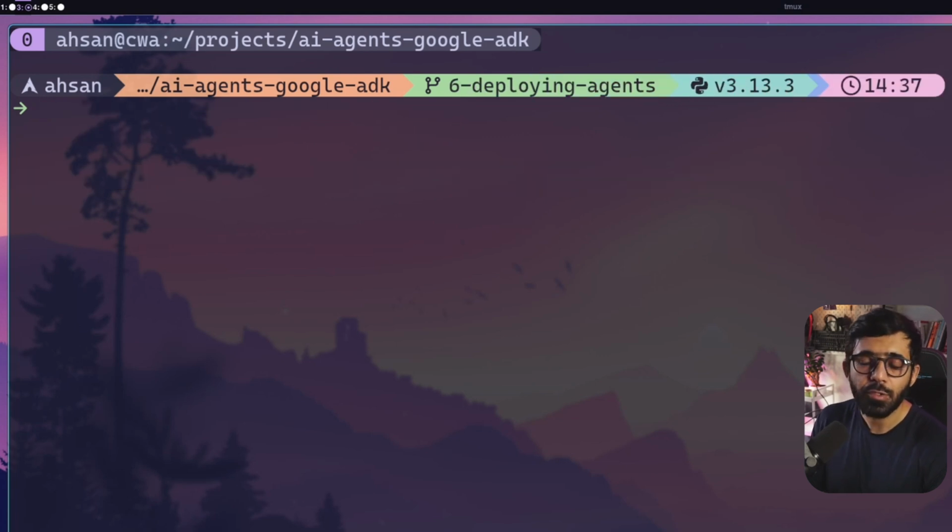Once you do that, I want you to know one more thing. When we are deploying an agent to the Agent Engine on Google Cloud on Vertex AI, it doesn't work if you have a Python version that is below 3.9 or above 3.12. Right now you can see that we have 3.13 as the version, and this won't work.